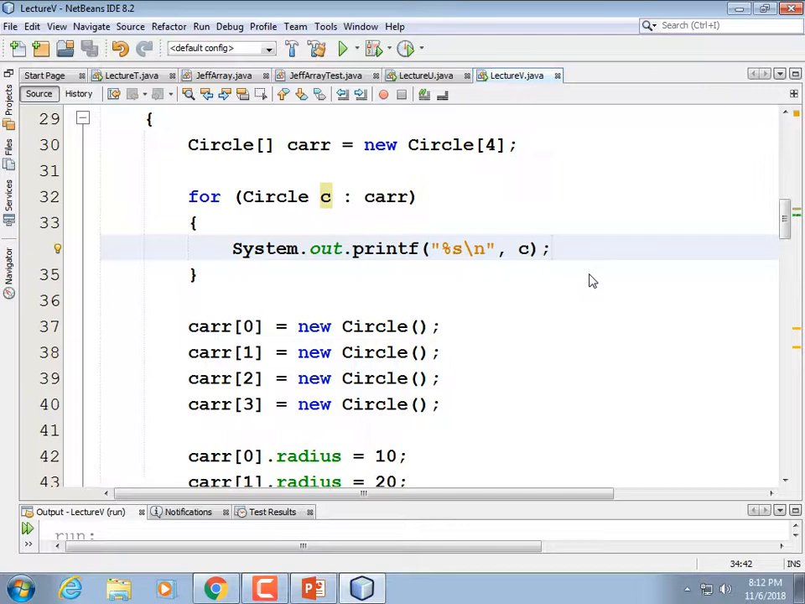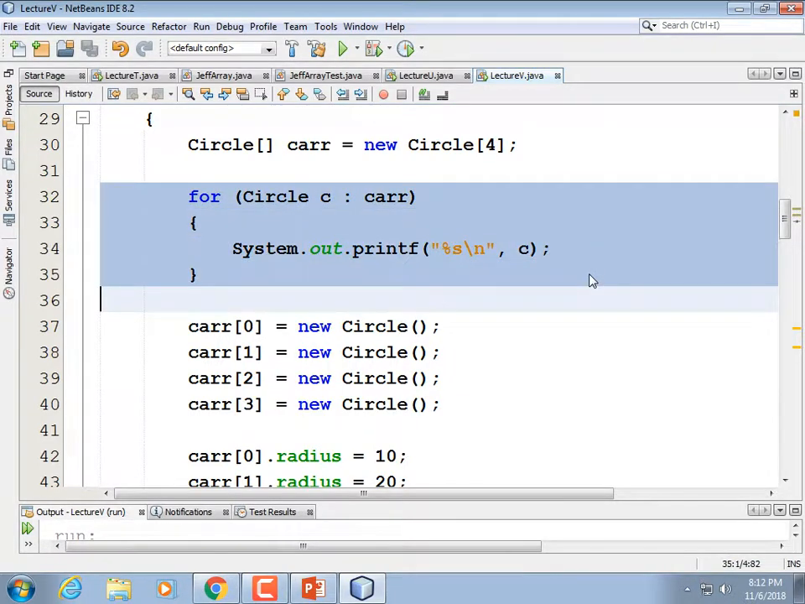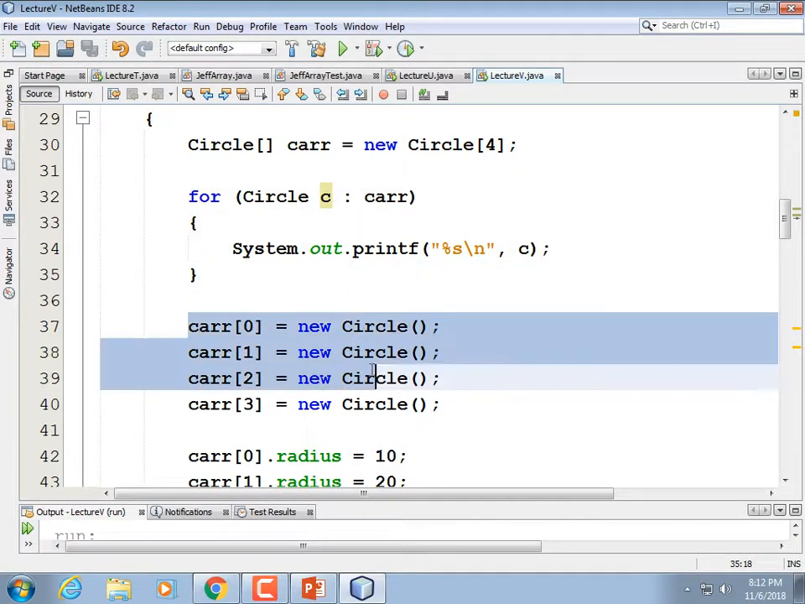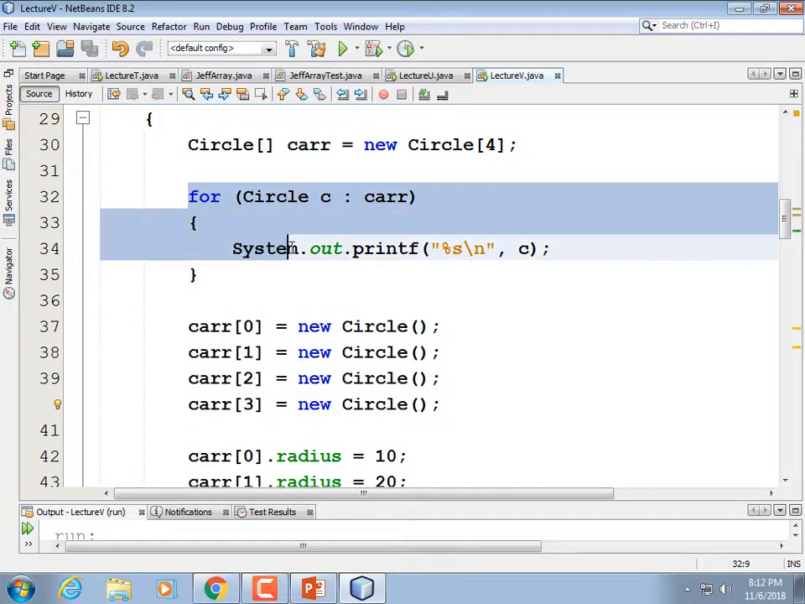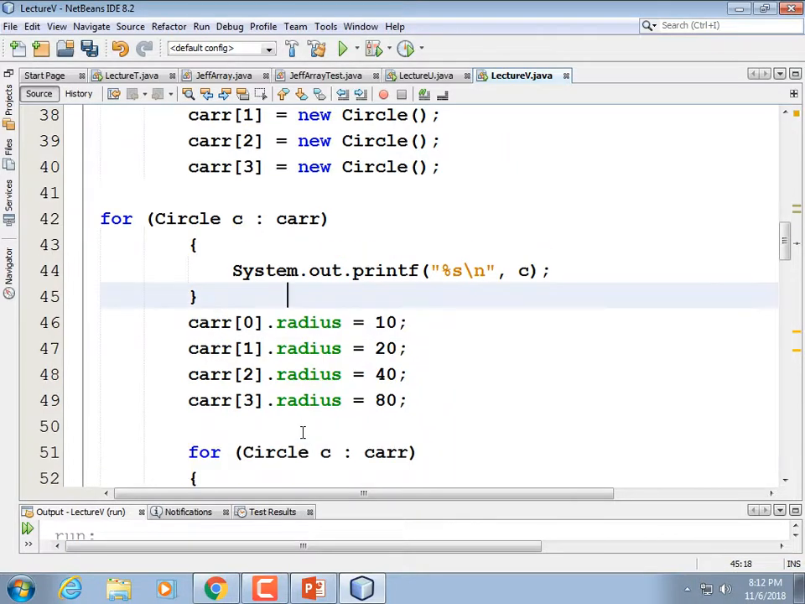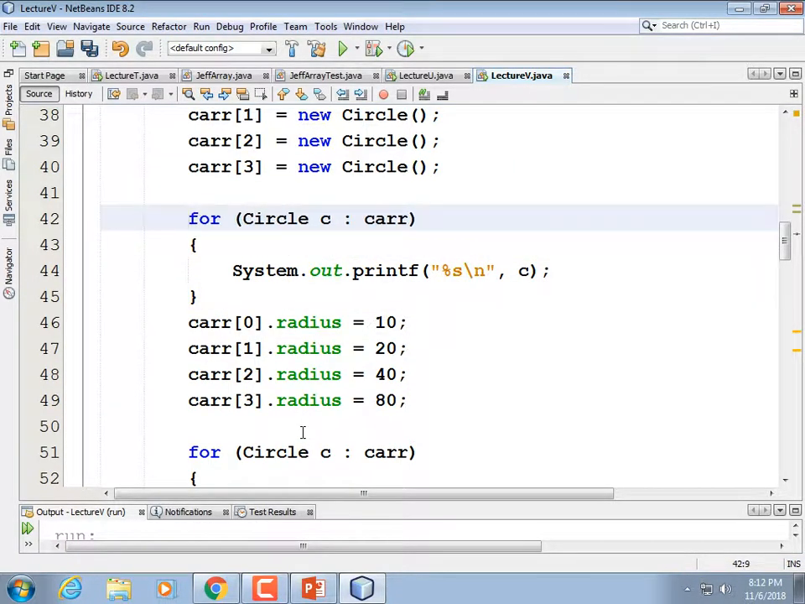And then copy that for loop and put it after the creation of the 4 circles. So this code's going to be duplicated. It's going to be before the new Circle, new Circle, new Circle, and it's going to be after it. So as soon as you get that typed in, paste it down here. Tidy it up. And we're going to be about done after this.